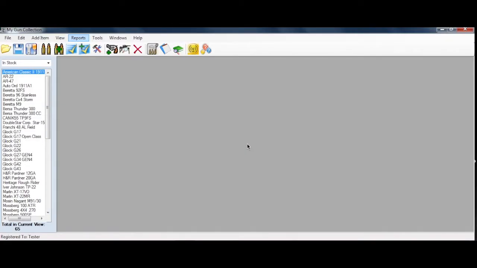Upgrading your My Gun Collection from version 5 to version 6 should be a relatively easy process. We do recommend backing up your database before you start any kind of upgrade, just to ensure that no data is lost. To do that, you can either click on this disk or go to File and Backup. We also have a video out on our YouTube site to show you how to do backups and restore.